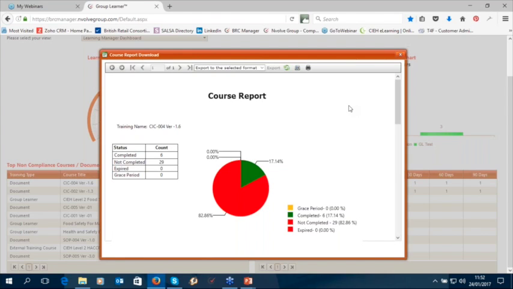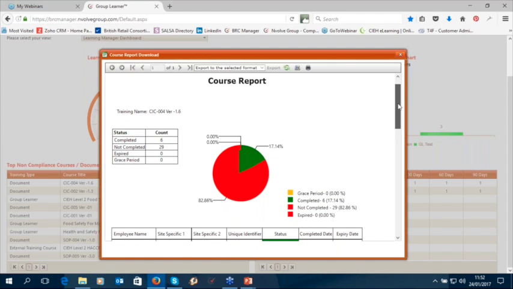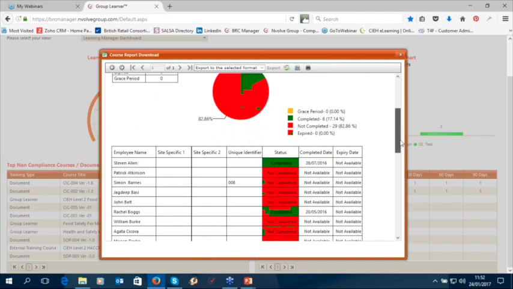So again, it allows us to very proactively manage training courses and plan our training sessions that we have due. Here we can see a little summary on the side. We've got 6 people who have completed the course, 17.14%, and 29 people that have yet to complete it.